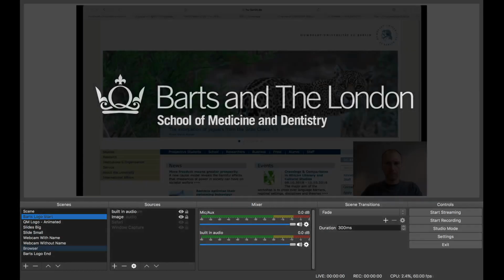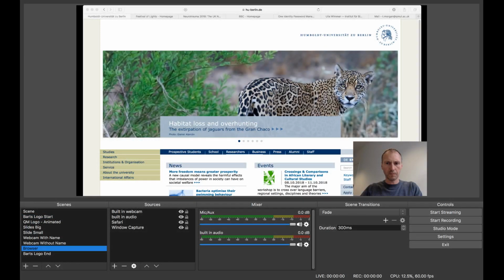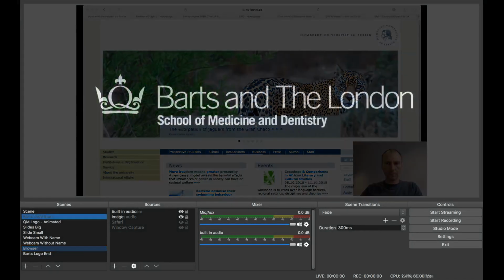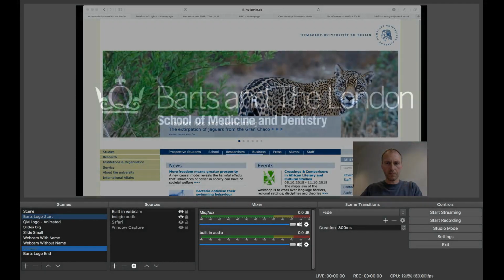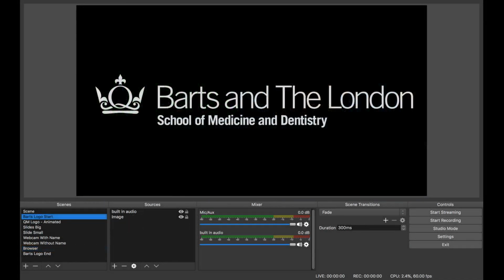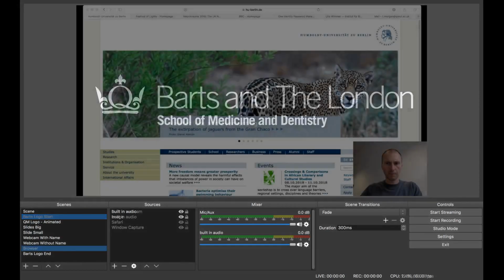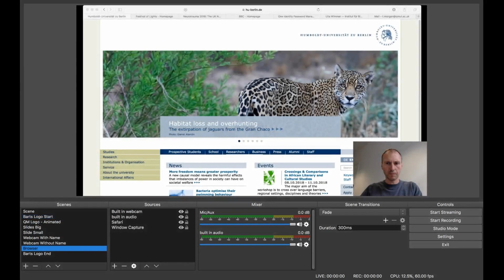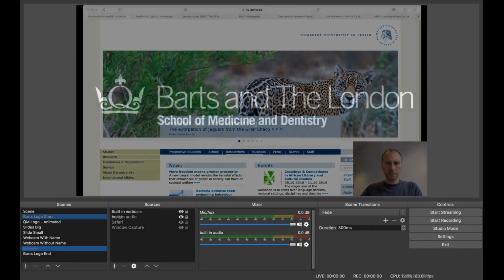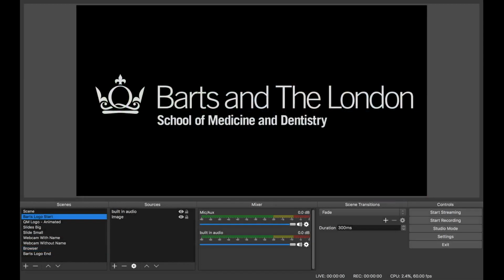And if I just quickly show you another element, I'm just moving through scenes here. This blue bar that's moving up and down in the scenes area indicates the name of the scene, and you can see that in the sources there are different elements. So that's just an insight and a flavor, if you like, into how this software works, but it's incredibly powerful.